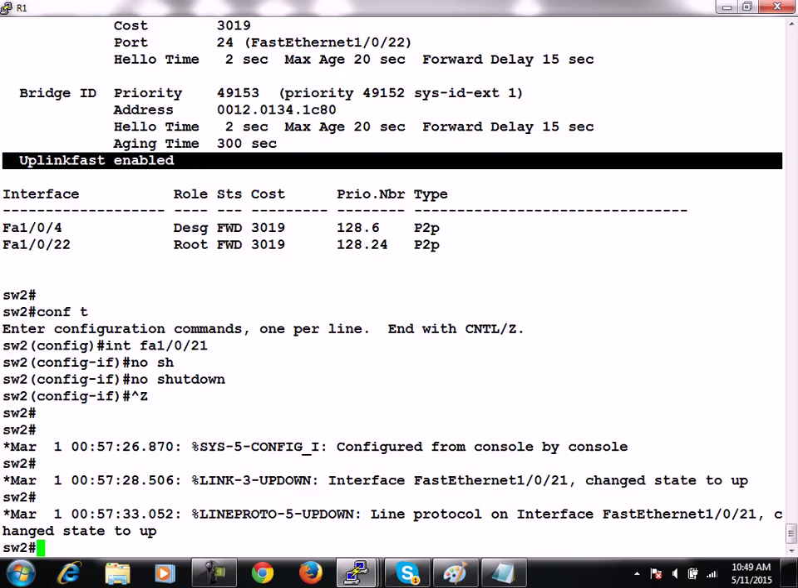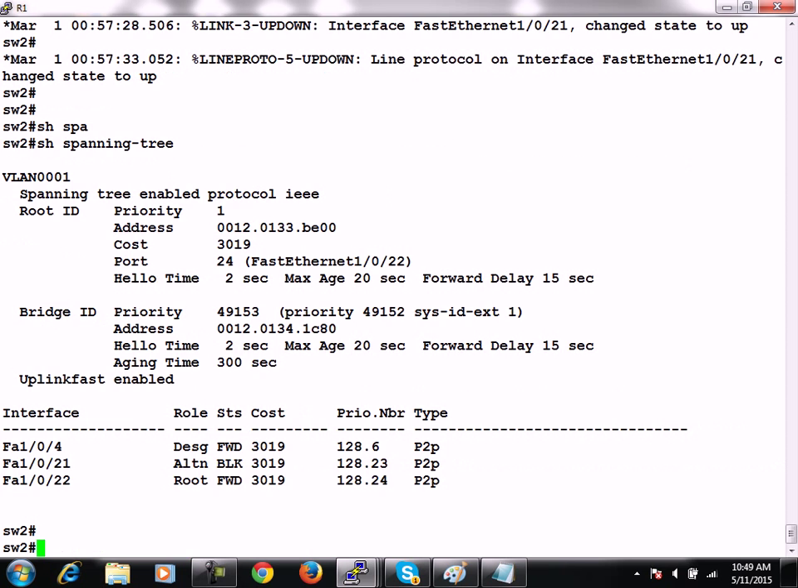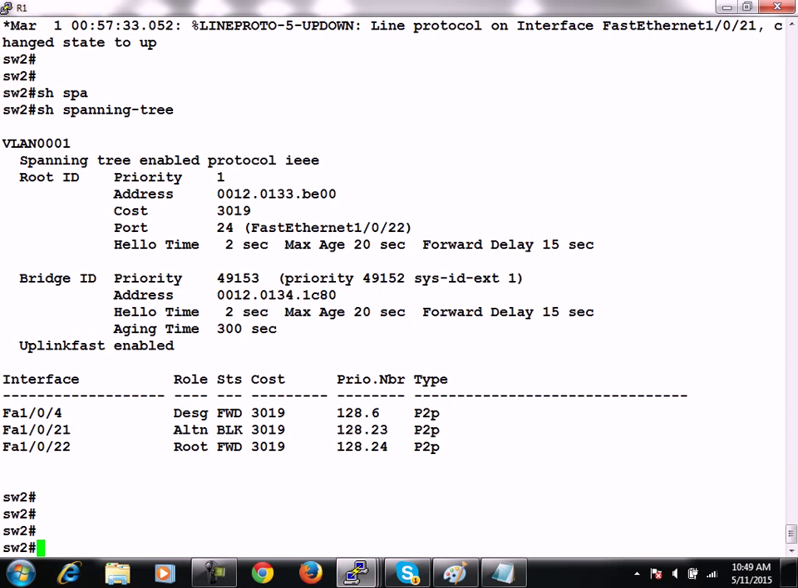So let this 21 come up as the root port, and then I will shut down this 21 again, and I will show you that this time switch 2 will immediately put 22 into the forwarding state. Let me show you that. Of course, I'll tell you the changes after enabling the uplink fast feature on your switch. Don't worry about that. I'll discuss all those changes which will be applied on your switch after enabling the uplink fast feature, right?